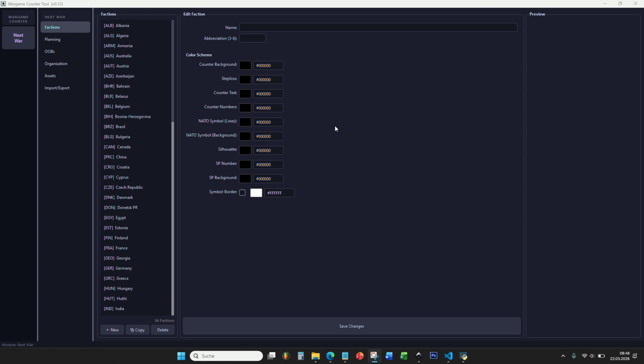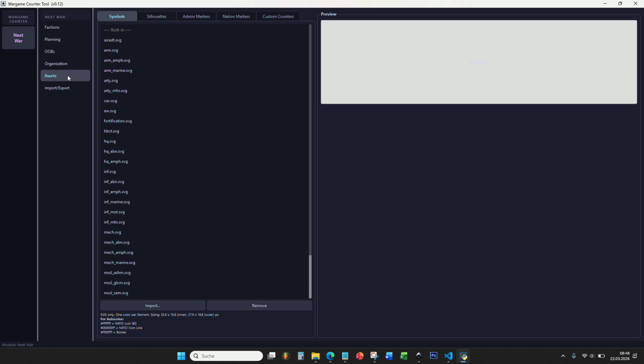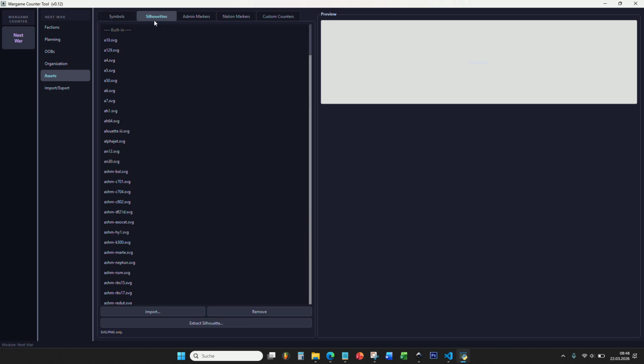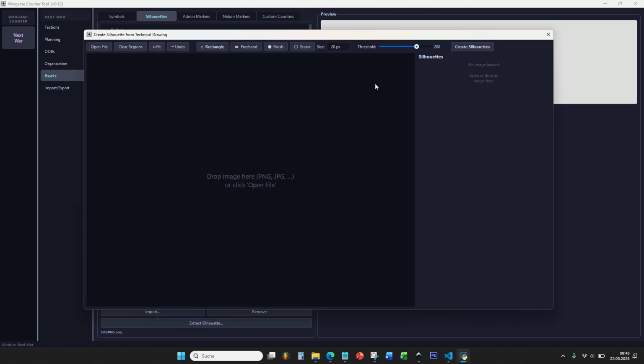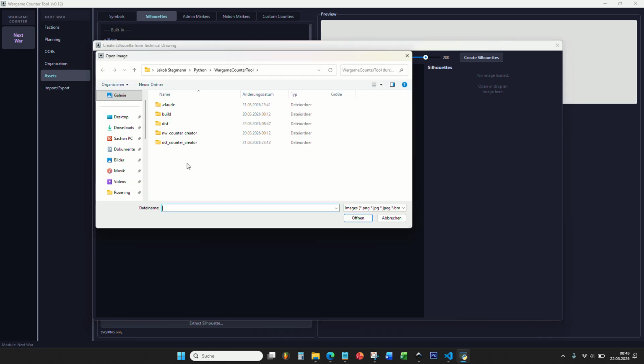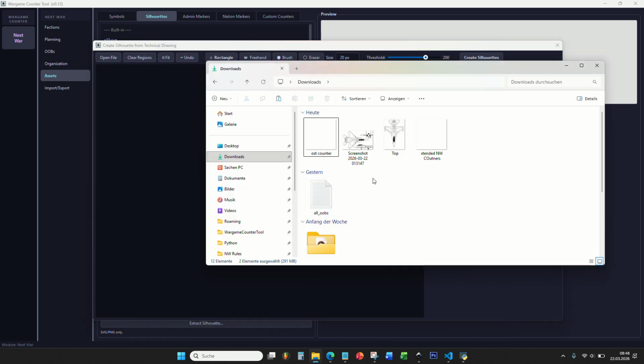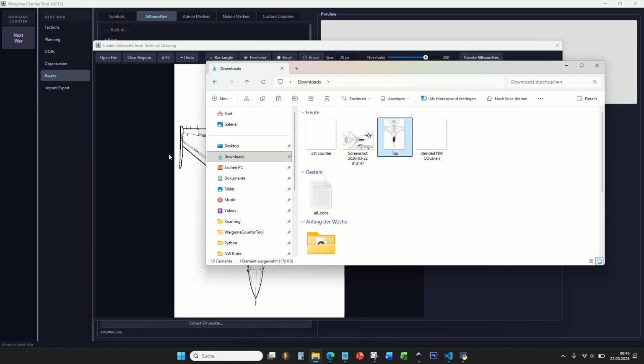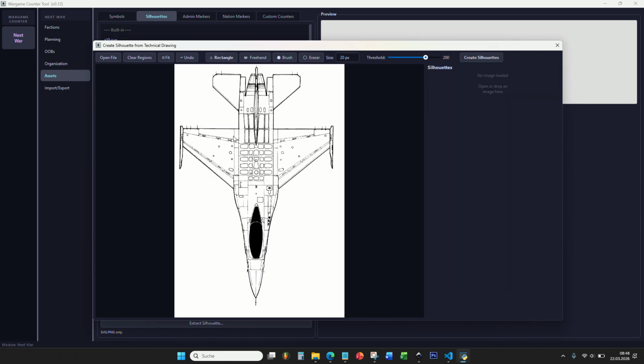I show you how you can create silhouettes automatically with the silhouette tool. So if you're in the Wargame counter tool, you just go to your sidebar entry assets, and then on the tab silhouettes, you find the button extract silhouette on the bottom, and you click it, and then a new window opens. And what you will do now is you either open your image or you just drag it in. So in this case, we just drag it in. And now you can see you got the silhouette image you downloaded from the internet here.